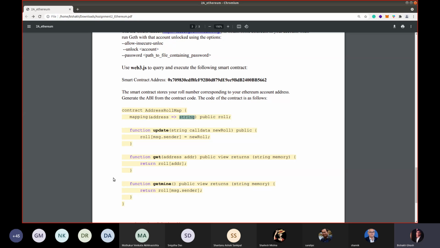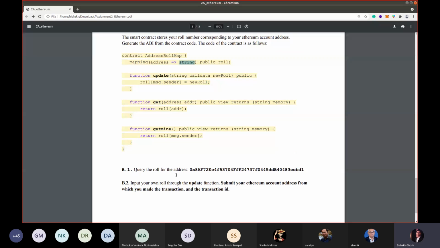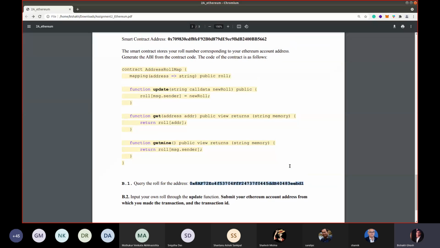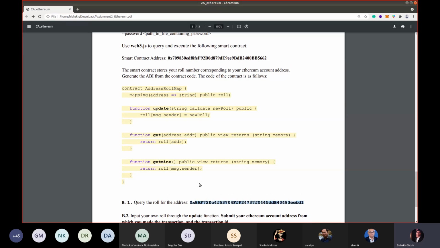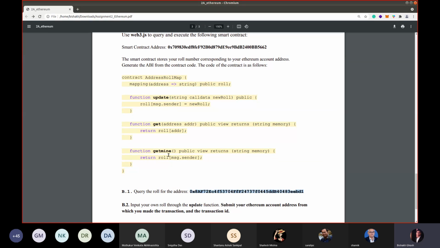So what you need to do is, in one question you need to query the roll number for this particular address and answer that, and then in the second question you need to submit your own roll number against your address. And you have to submit your Ethereum address so that we can query and evaluate whether you have successfully executed the transaction or not.